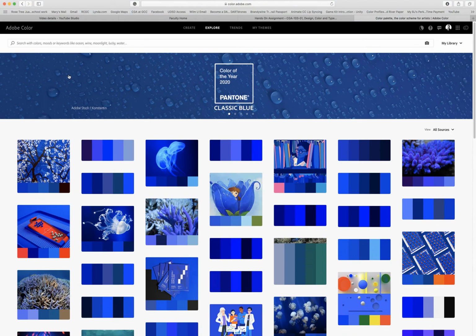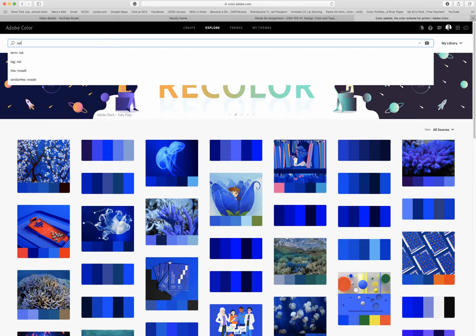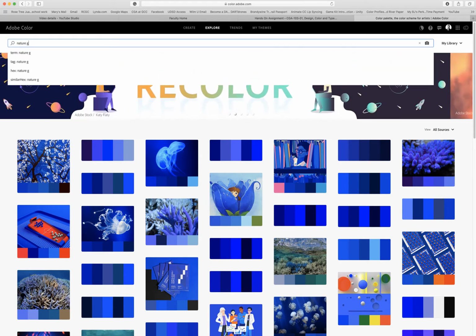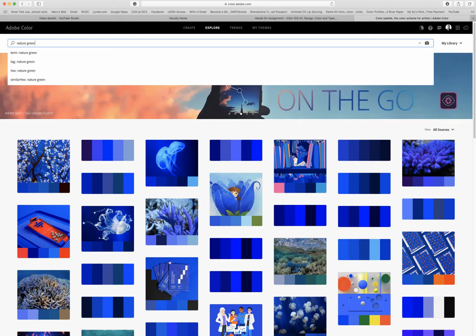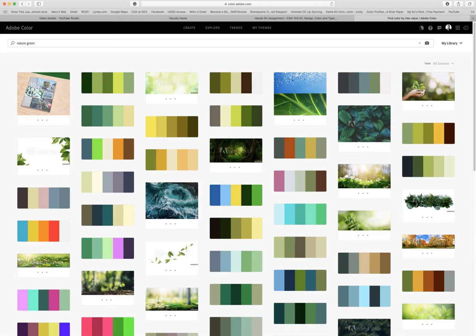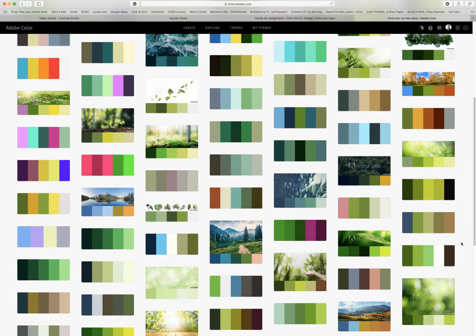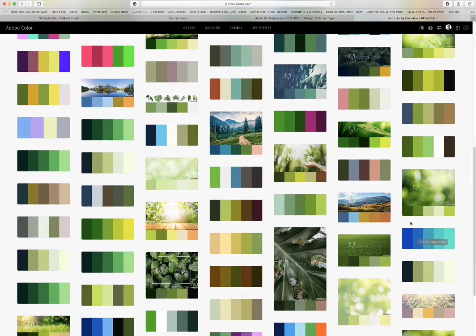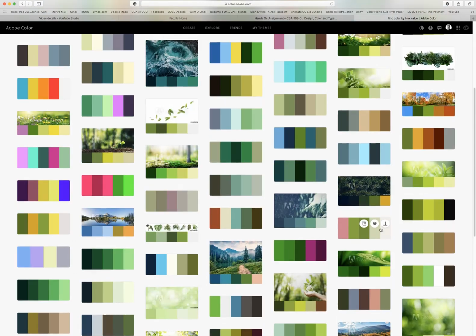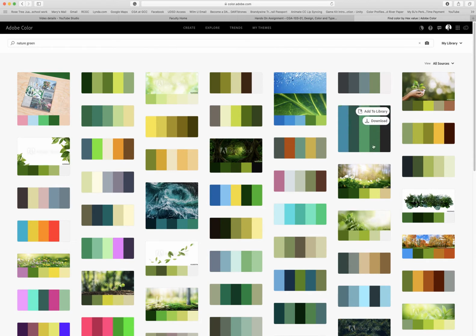Now, you can go in and search. So maybe I'll search for nature green because the client wants me to do something with nature green. And when I do that, it comes up with all these green colors. Now you might say to yourself, but Mary, why are we getting these photographs in here as well? I'm going to show you that in just a second in terms of how you can pull color out of photographs.